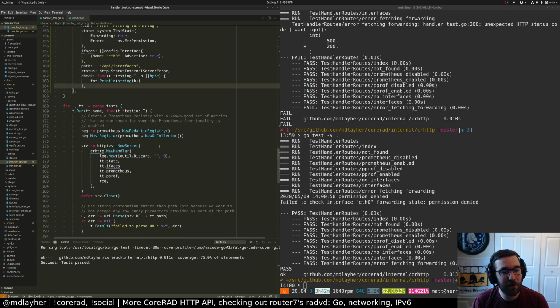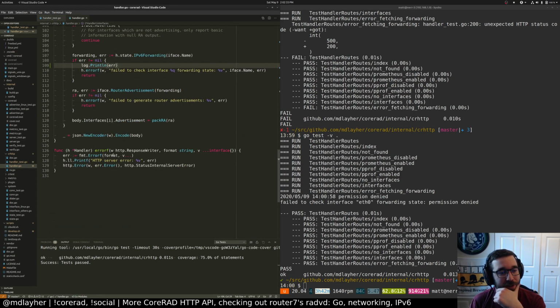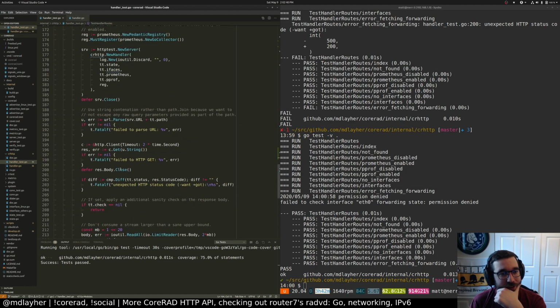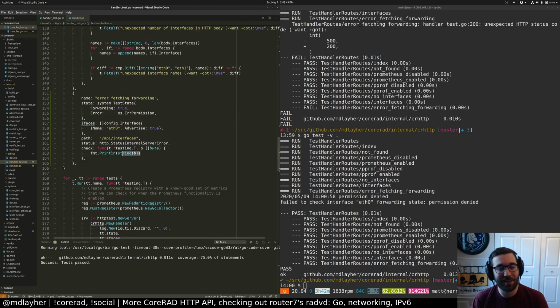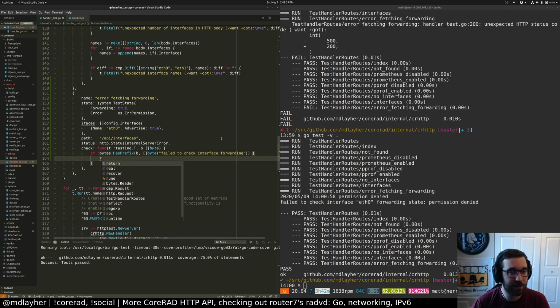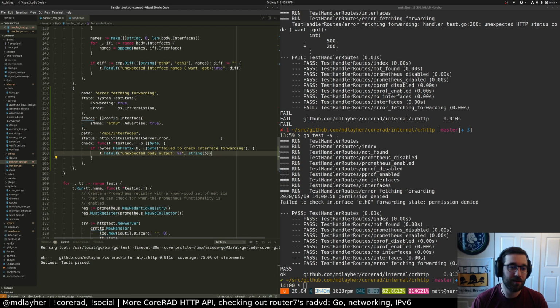Cool, so this test does exactly what we want. I guess we could possibly assert on the body, but we don't really care. We're getting to 500. That's all we really care about. Failed to check interface forwarding state. I guess we could check the prefix. Why not? If not, bytes has prefix. Failed to check interface forwarding. That's fine. That's sufficient. T fatal F unexpected body output will print the stringified version of the bytes.